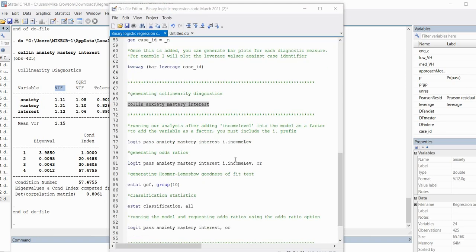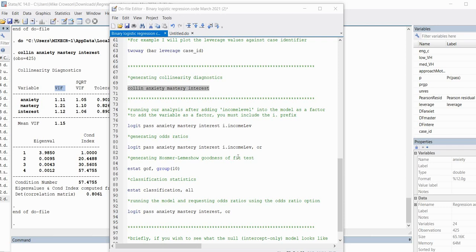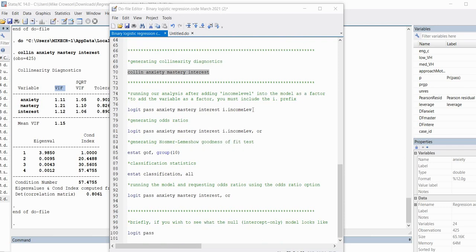Okay, so now the last topic that I want to briefly cover is just running a model where we have the income level variable added into the model as a predictor. Income level is an ordered categorical variable. Basically we have students that are low, medium, or high in income, and I want to run the analysis treating that variable as a factor variable.